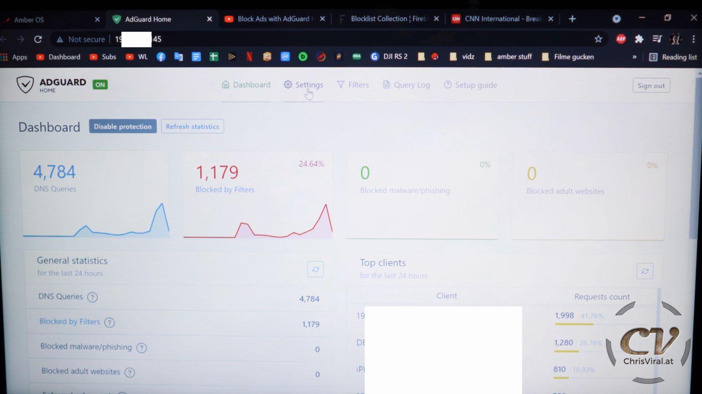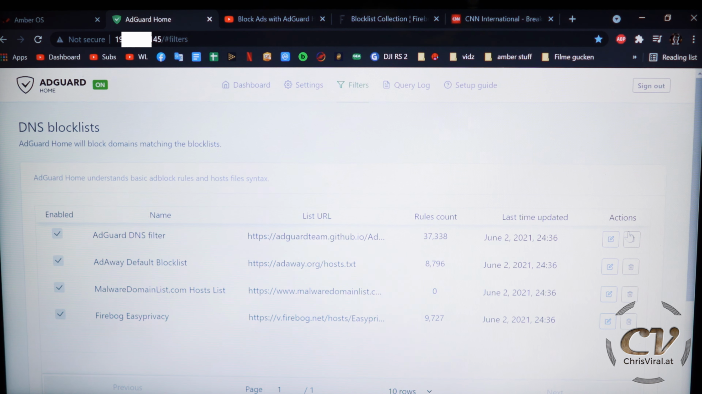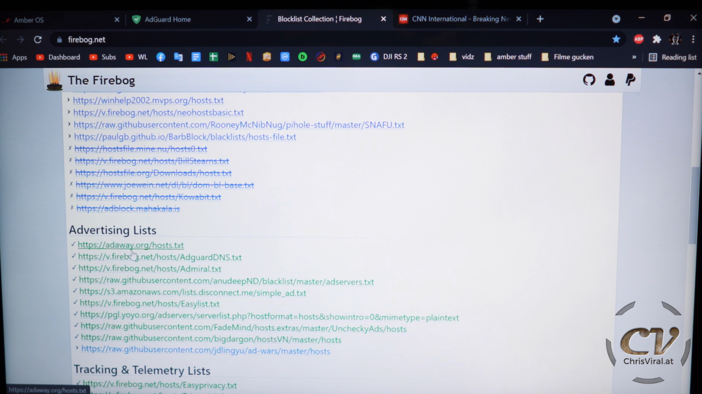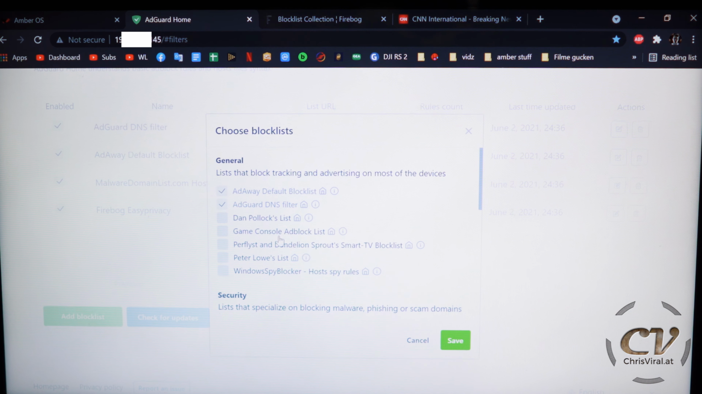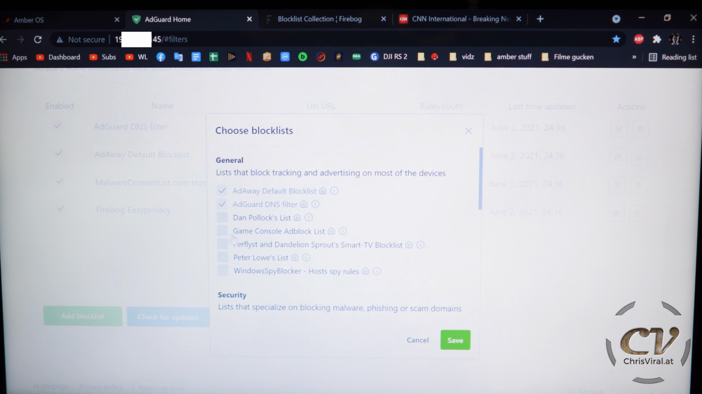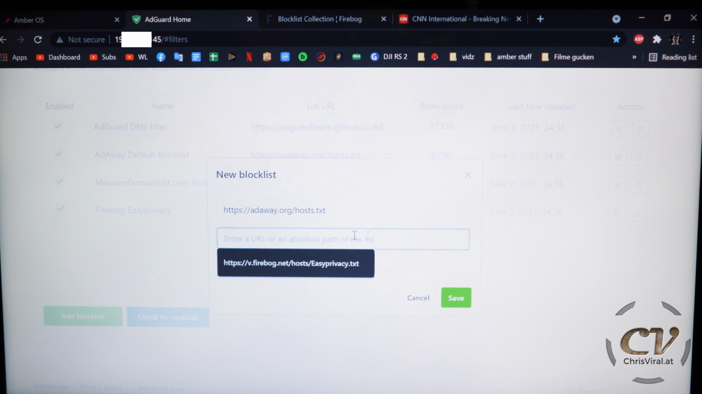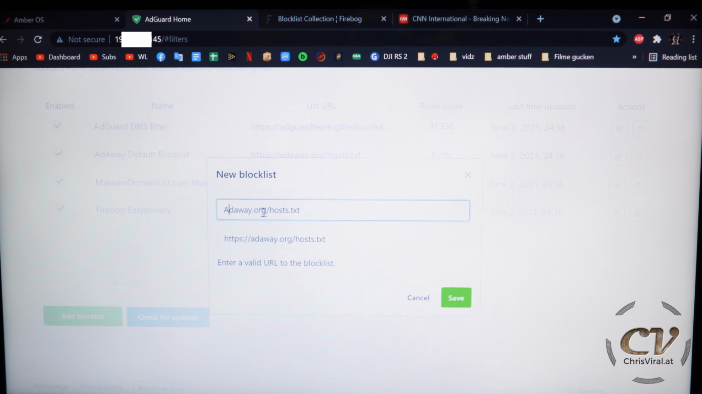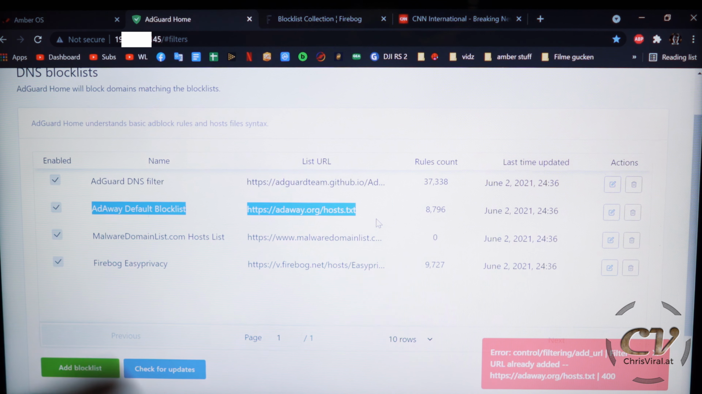So there we go. Let's add some filters. DNS block lists. As you can see, I have the AdGuard DNS filter, default block list, malware domain, and Firebog EasyPrivacy. So let's get another advertising list. Maybe this one, AdAway. Copy, add a block list, create from the list, and oh, there is actually a list. Check this out. But I want to create a custom list. Enter the name, enter the URL, and the name will be AdAway list. Save that. Oh, I already have it. AdAway default block list. All right. Check for updates.